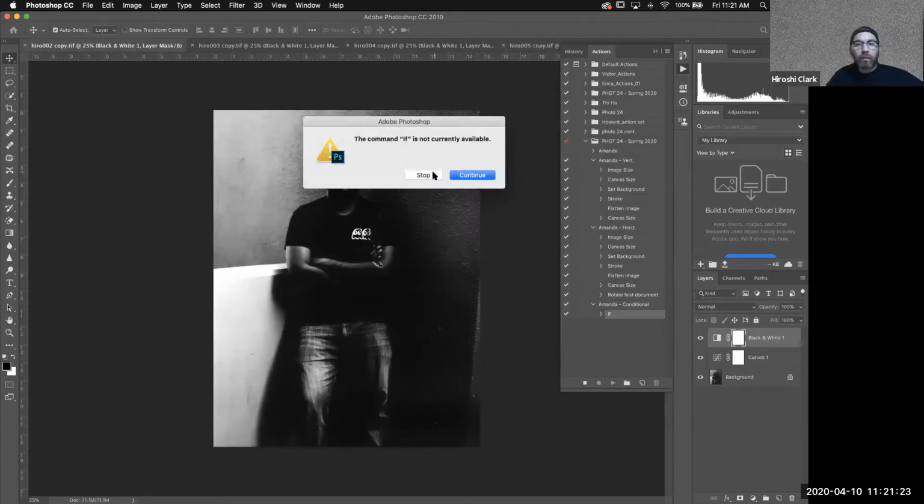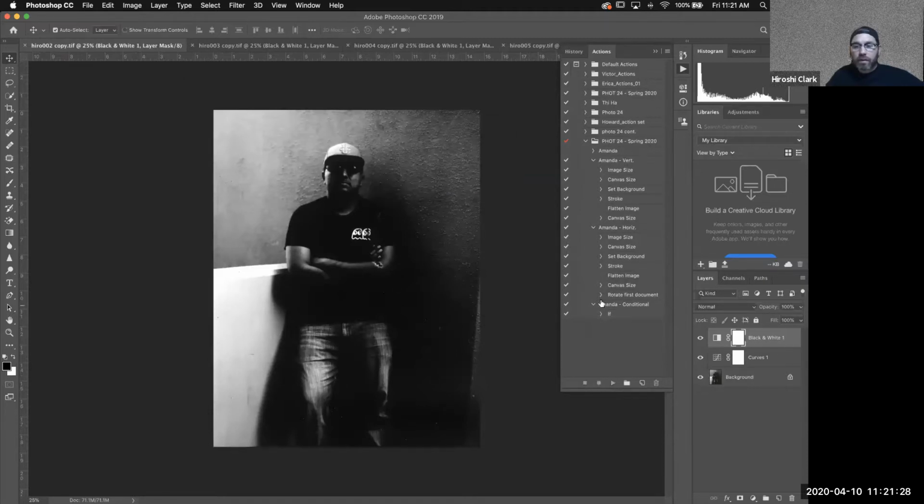Nope. You probably have to do something. Because it's saying if the document is horizontal, you play this action or else play this action, but those actions don't exist in here. So it's going to give you an error. I know you created those actions, but you probably created them elsewhere. So see if you can just drag them into your folder. Into your Amanda conditional folder.